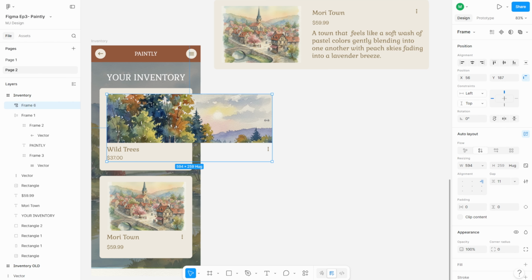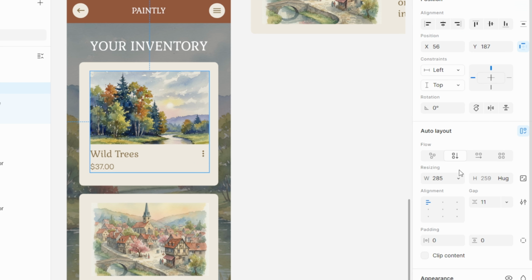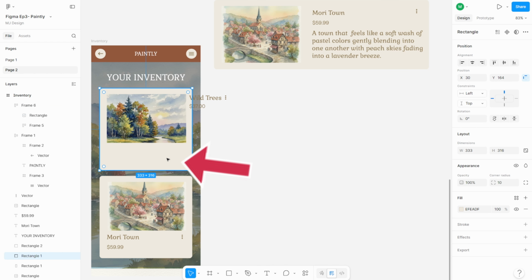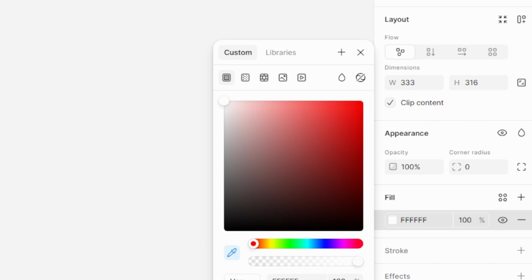So starting with how the elements flow within the frame. If we click on this frame and check the flow options, we have it on vertical flow, which means the elements inside will keep themselves stacked on top of each other vertically, right? So let's change that to horizontal flow. Now we don't need this rectangle because we already have an auto layout that we can change the background of, and we are going to do that. So we're going to remove the rectangle. Okay, change the background colors for the frame.